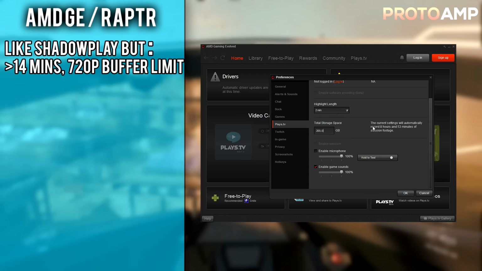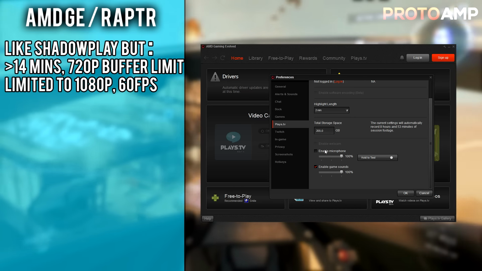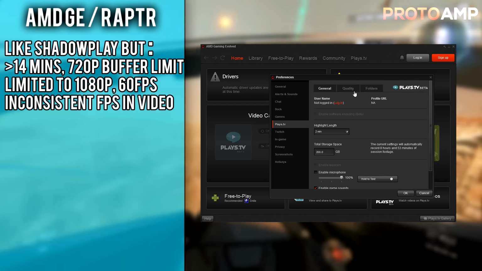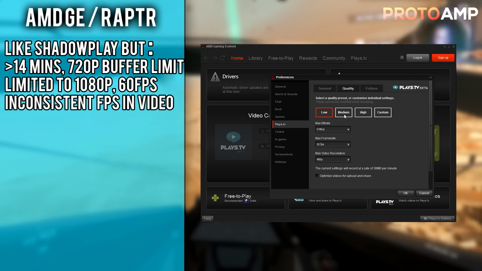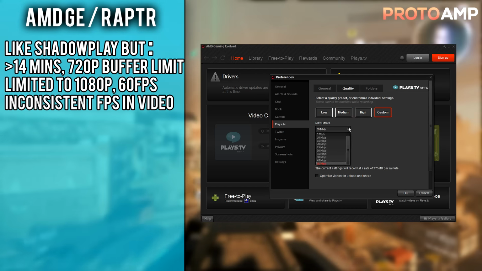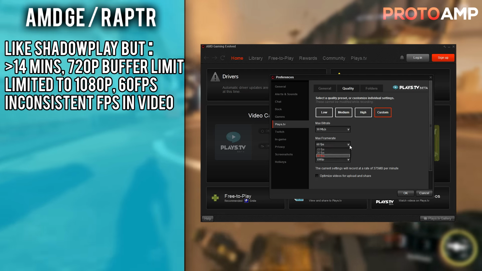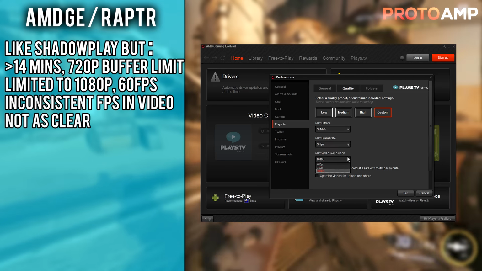So the software can't record anything above 1080p, and whilst it does record at 60 FPS, I did find the frame rate to vary inconsistently between 57 and 59 FPS. It also uses a different compression, and whilst it does give you little performance hit and small file sizes, it for some reason looks worse and less clear than ShadowPlay.